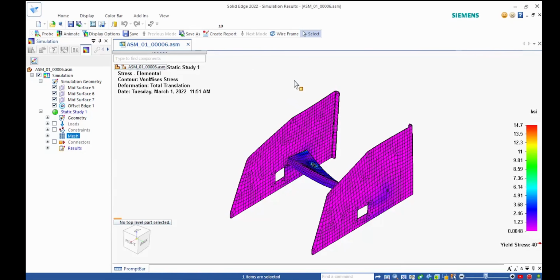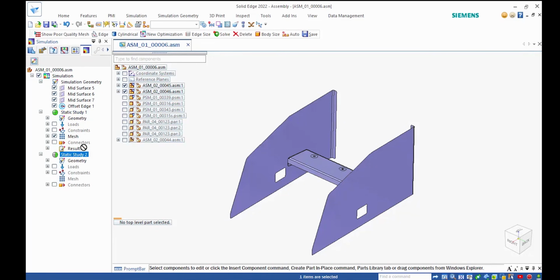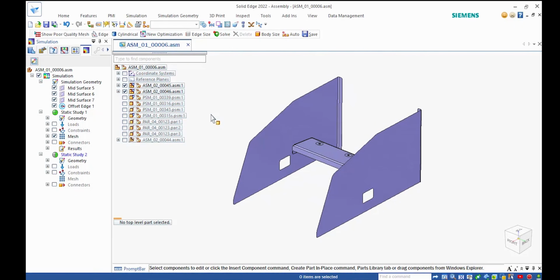So in order for us to do that, let's get out of that environment, and conveniently we can go through multiple iterations, and in this case I can do it manually. Let's say I take this static study, just drag and drop it on the simulation tab, and it will create an exact copy of the previous study with all the boundary conditions, loads, and all the parameters applied.